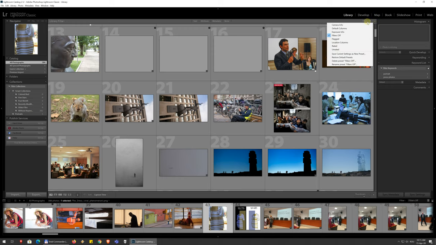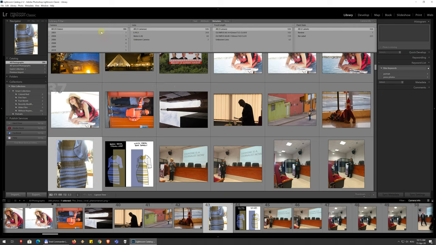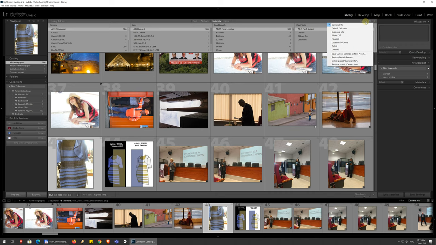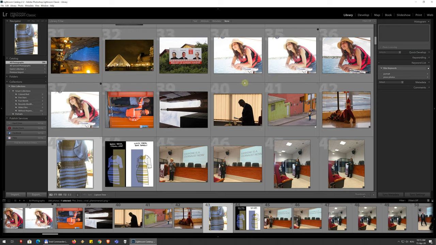And under Filters Off here, you can just choose to see only these images and lock this. So when you search using these other filters, you only search through what you have selected here. But I will turn filters off. Okay.